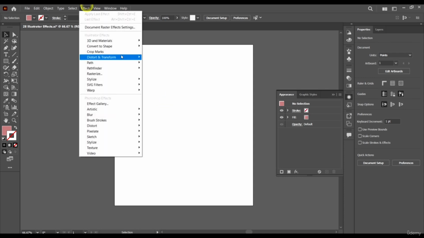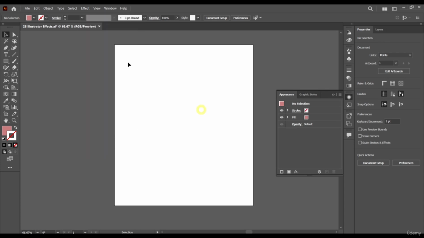These Illustrator effects are native to Adobe Illustrator, while the Photoshop effects have their origin from Photoshop. If you are familiar with Photoshop effects, you definitely are familiar with these effects. They are under filters in Photoshop. We are going to look at each and every one of them, or most of them, in this module. In this video, we'll start with the one we call Distort and Transform.